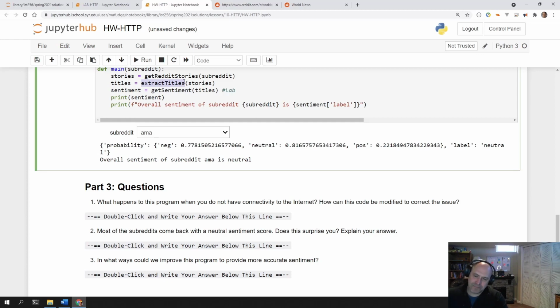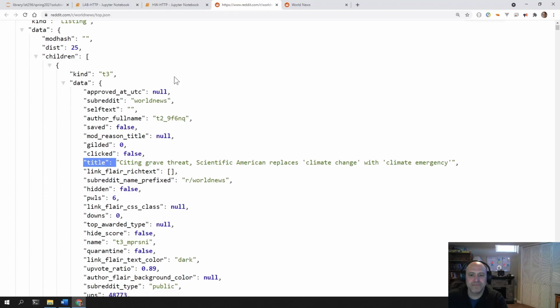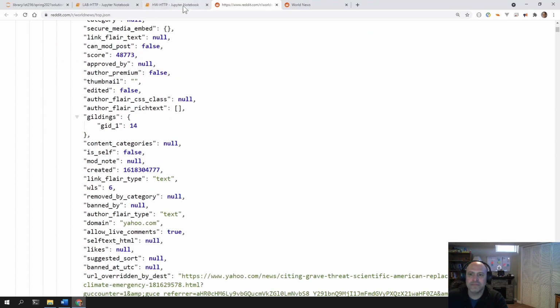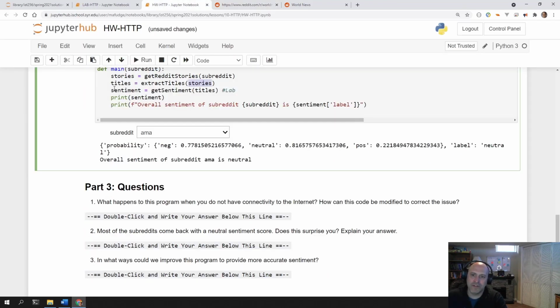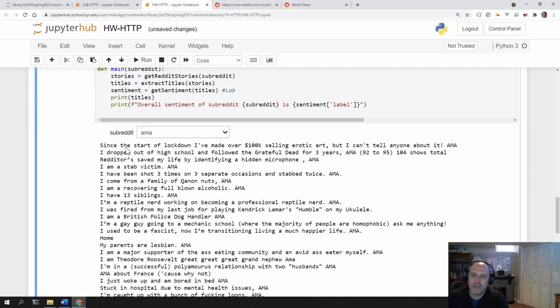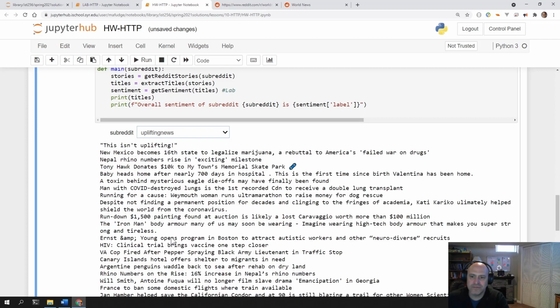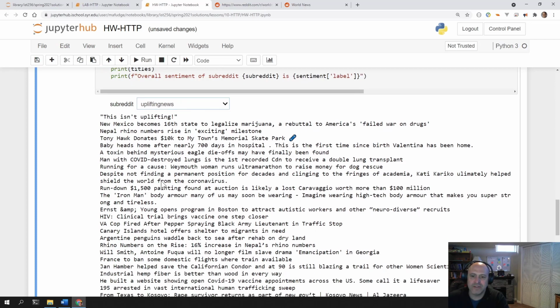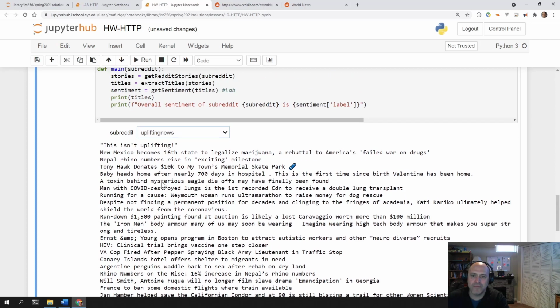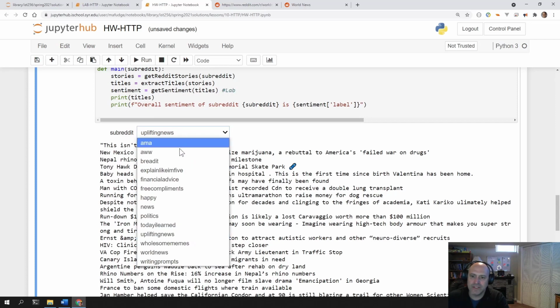Extract titles takes in that list, that Python data structure of stories, which is here. And then what it returns back is a big string of all the titles. So let me print out titles to show you what that looks like. And see, these are all the titles in AMA. Let's do the titles in uplifting news. There we go. There's the titles in uplifting news. And here's the titles in Reddit.